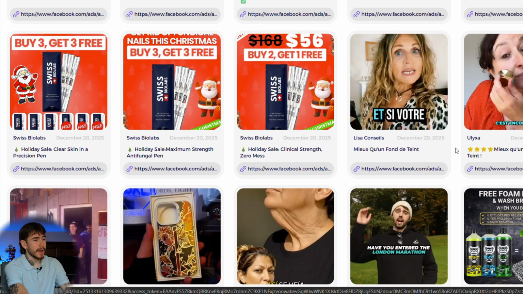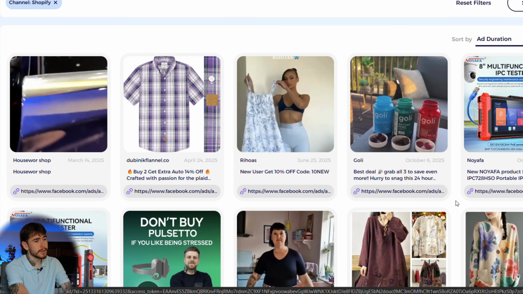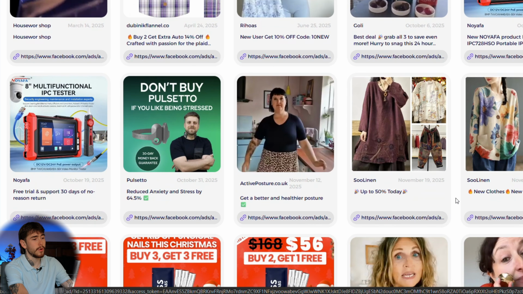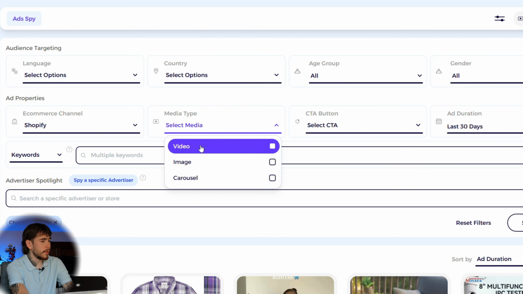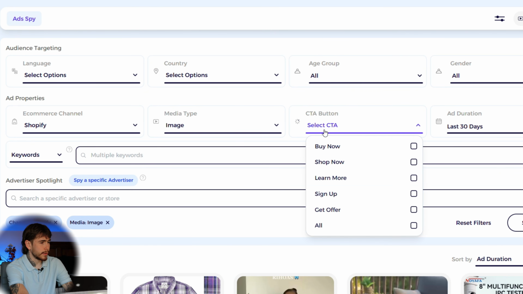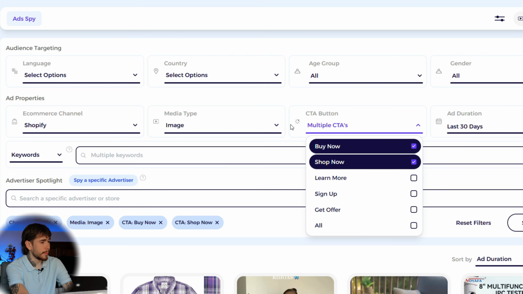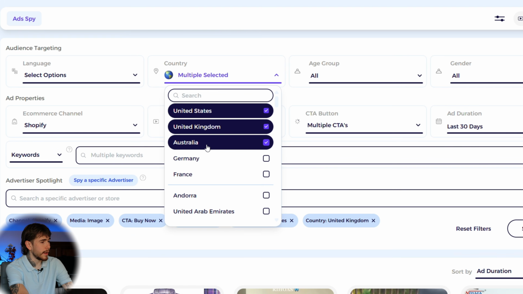So you know, all of these ads right here that launched in January of this year, December of last year, even October of last year, all of these are performing well right now. So I'll go up to the top. Let's go ahead and look up image ads. We're gonna go ahead and recreate some image ads for this video. I'll select the call to action as buy and shop now. We'll select the target countries as the US, UK, and Australia, and we'll go ahead and click search.